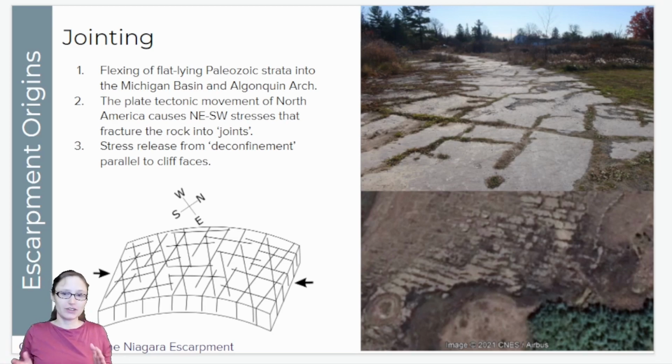It's much different than faulting, because when you have a fault, you have two sides of rock that move in different directions from each other. Here, there's really no displacement. The rock is staying whole, it's just cracking a little bit. An analogy might be if you were to take a cracker and then just sort of flex it a little bit, it might break into a couple different pieces.